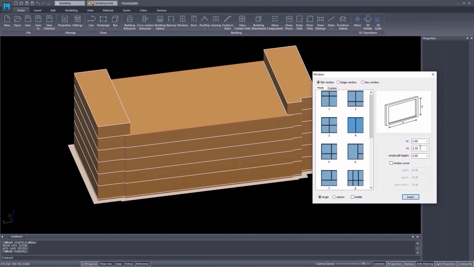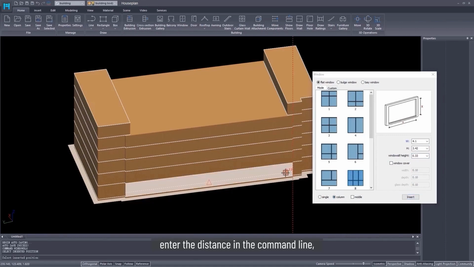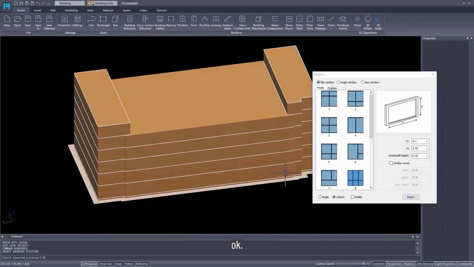Change its parameters. And select Windows 8. Choose the column insertion method. Enter the distance in the command line. OK. Use the same method to insert other windows.